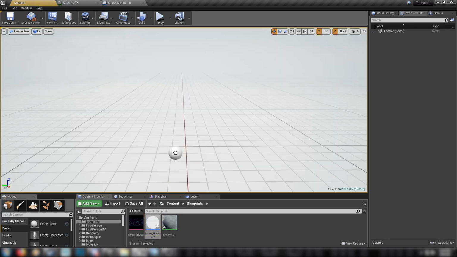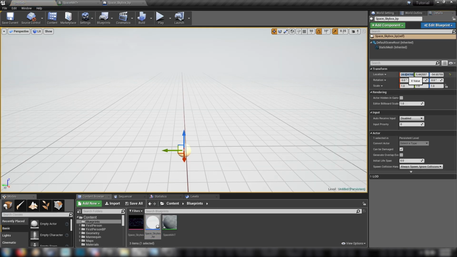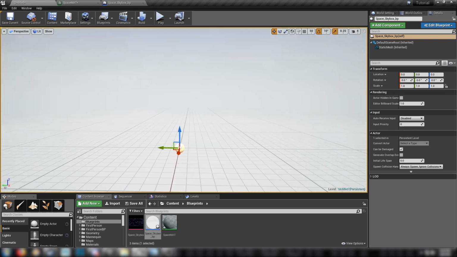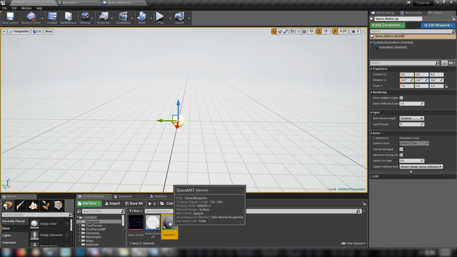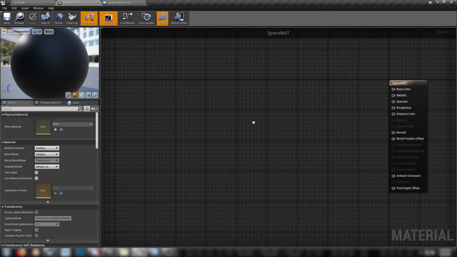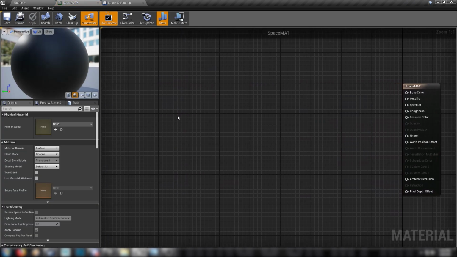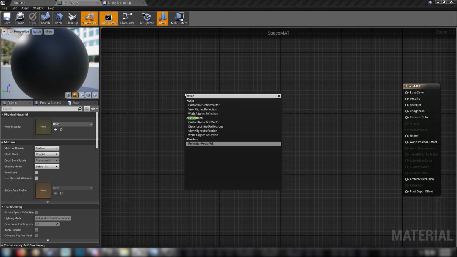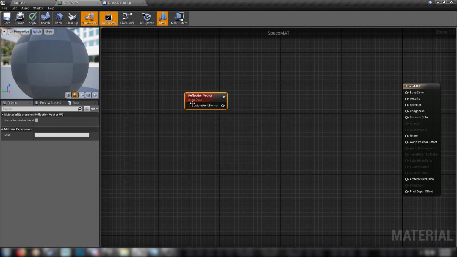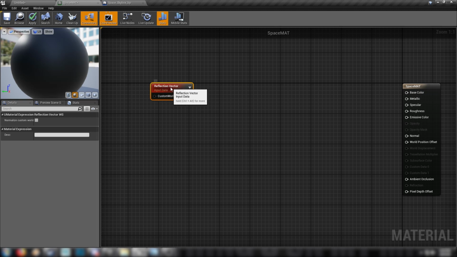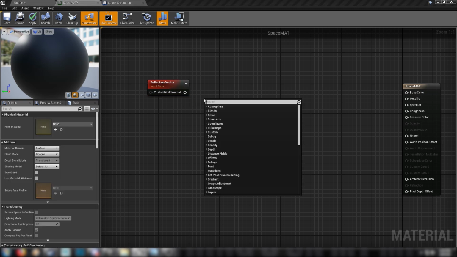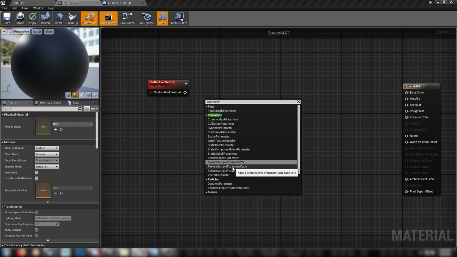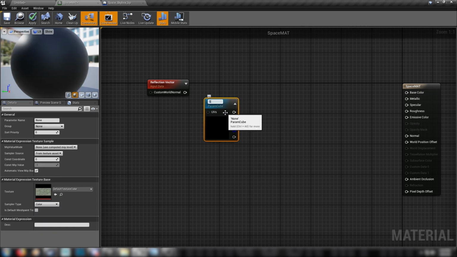Back over in our editor, just drag our skybox in and we'll put it at 0, 0, 0, just so it's in the dead center. And then we can start working on our material. So open it up and let's get started. We're dealing with a cube map, so we're going to need a reflection vector, because we can't just simply have a gigantic cube with the normals facing inwards. And we'll need a parameter cube texture sampler, texture sample parameter cube.